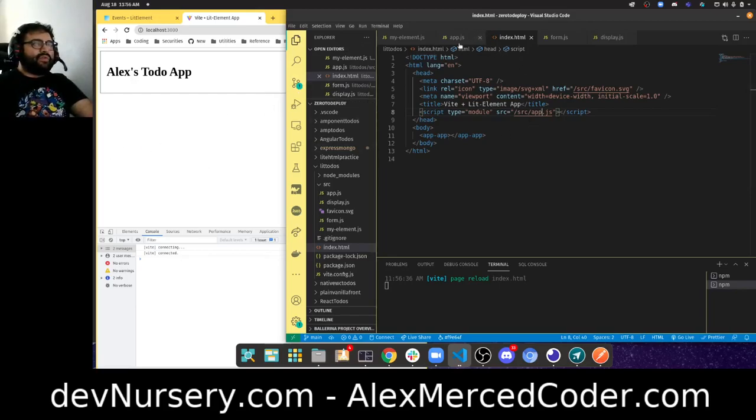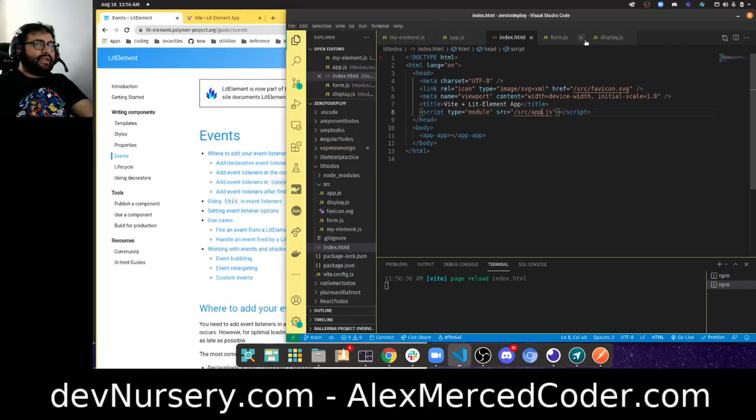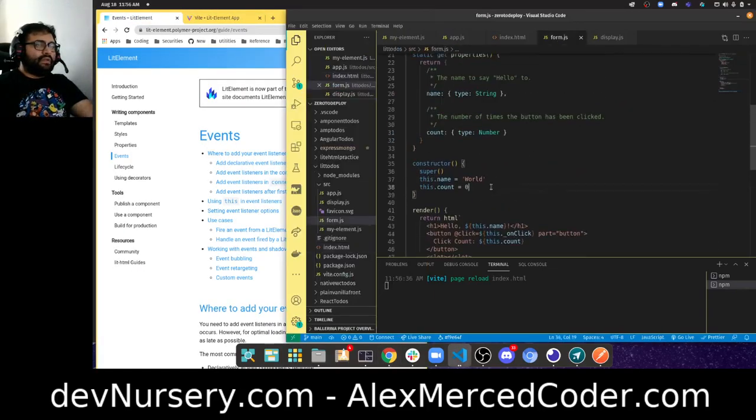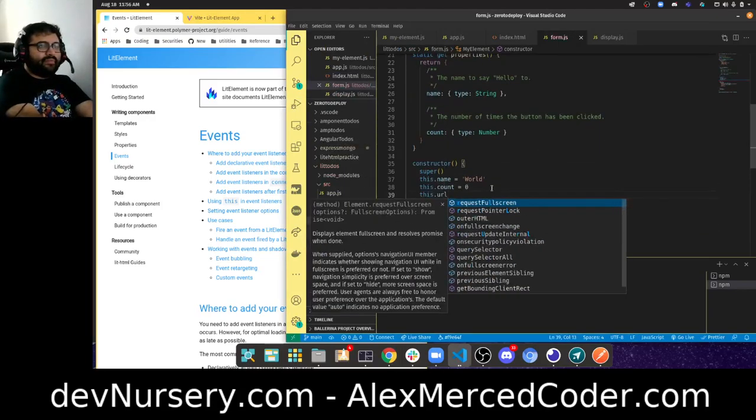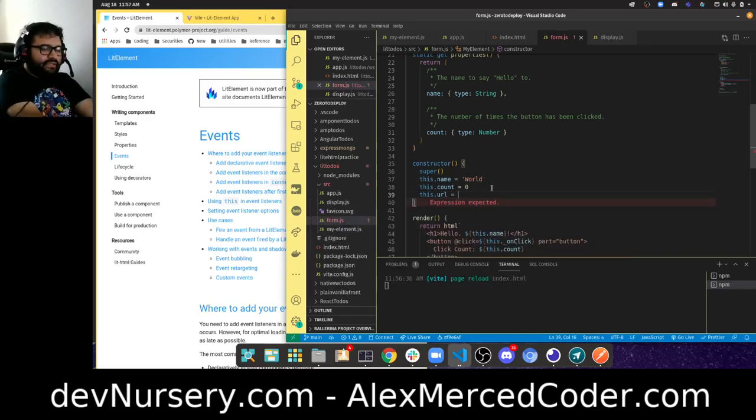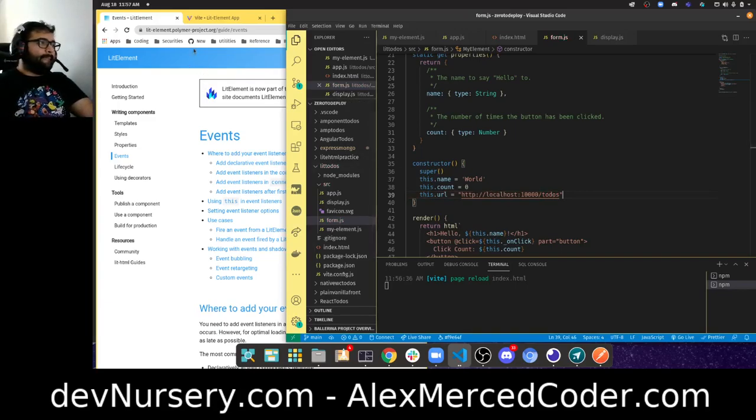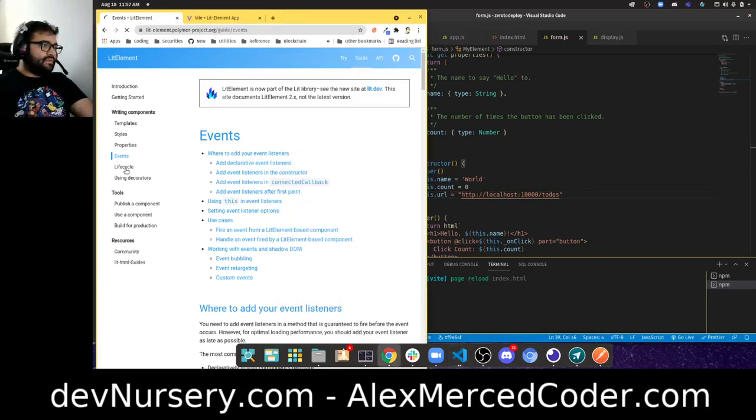Now what we want to do is go get our to-dos. I'm going to define this.url, but I'm not going to put it in properties because it's not something that requires reactivity. This.url, http://localhost:10000/todos. Okay. Now let's take a look at lifecycle.